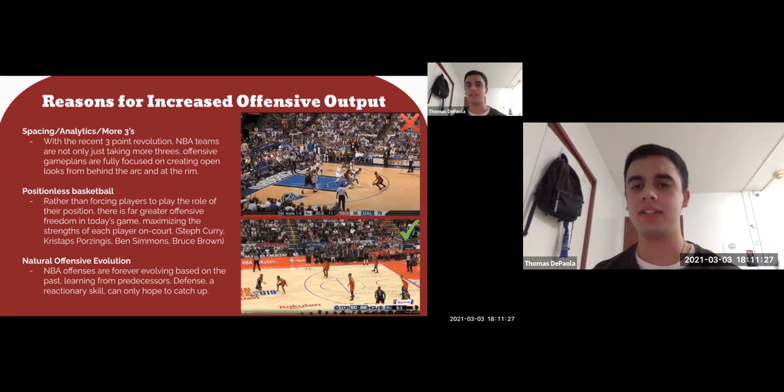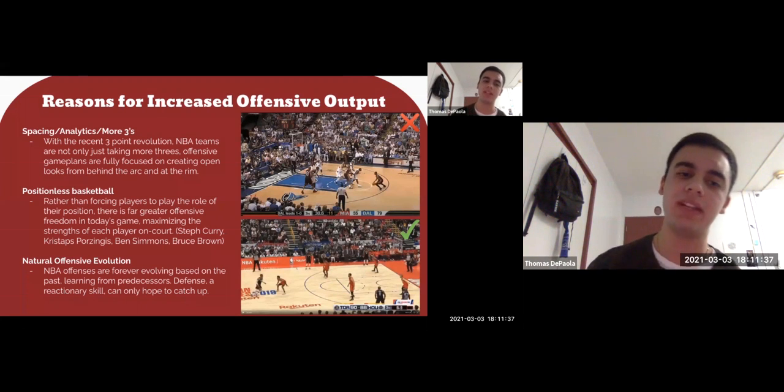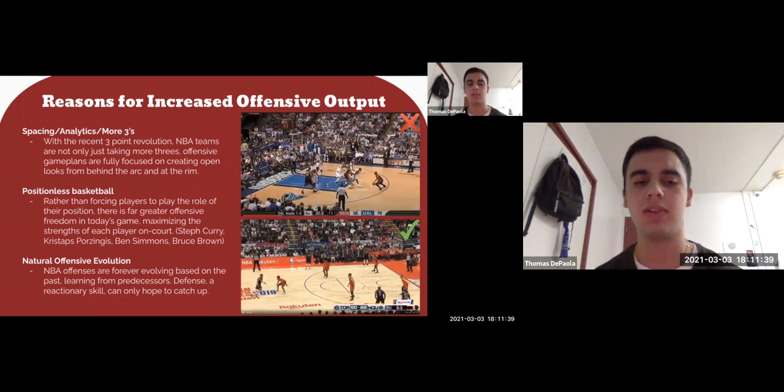Another reason that offenses are so efficient and so potent today is the advent of positionless basketball. Basically, what positionless basketball is, rather than forcing players to play the role of their position, like point guard being a passer, shooting guard being a scorer, there's far greater offensive freedom in today's game. NBA teams look to maximize the strengths of each of their players on the court.